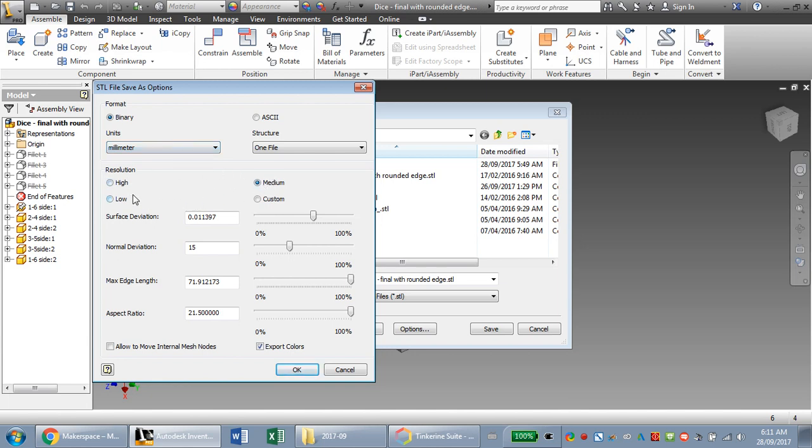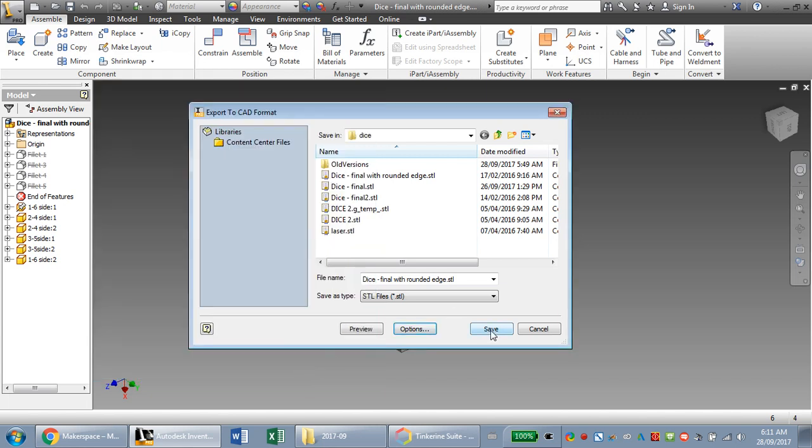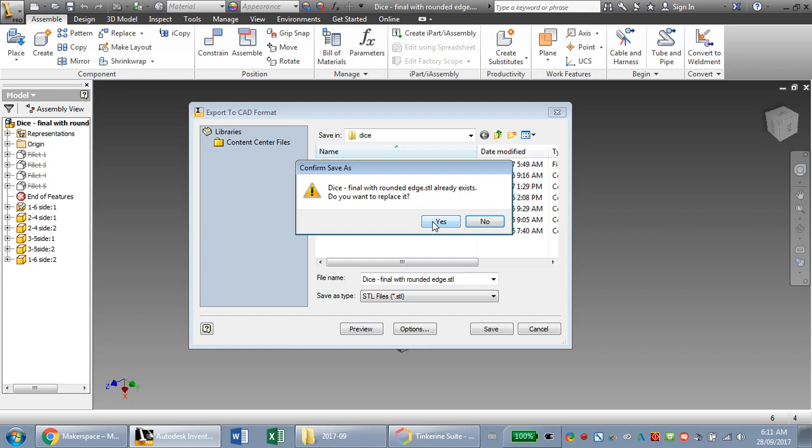This just gives you a better resolution, but if it's a simple object, it doesn't really matter. We can leave it at medium or low. Okay, and then the rest of these things we can play with at a later date. Click on OK. And then basically all we have to do is hit save. It's going to replace it because I've done this before, and I'll hit yes.